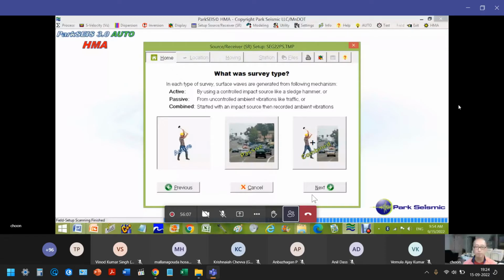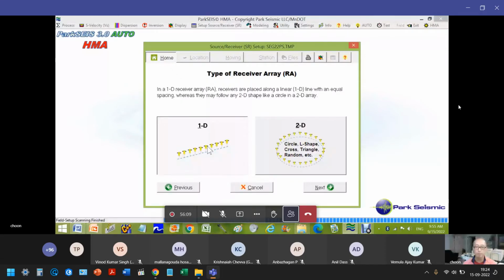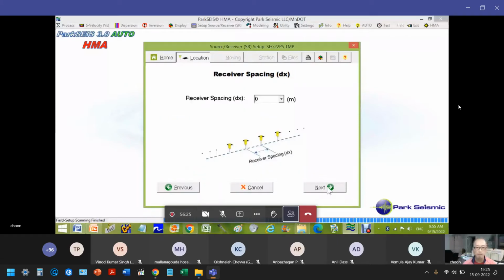And then next one is the type of receiver array. Almost always people use 1D receiver array, and the 2D receiver arrays are sometimes used for passive MASW surveys. But in this case, it is a 1D array. So I select this one. And then what is the receiver spacing? This is the most important parameter. It was 1 meter. So I type it 1.